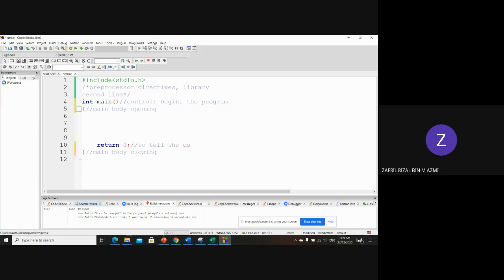Tell the OS that this program has stopped, otherwise the OS will consider this program still running, although it is stopped already. But if it is not successfully stopped, meaning that it is not returning this zero, okay, returning this zero to the OS.